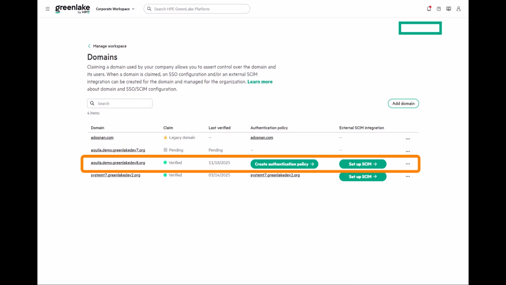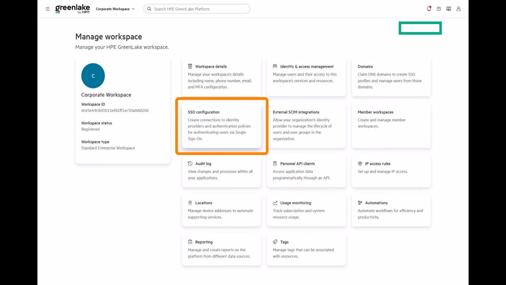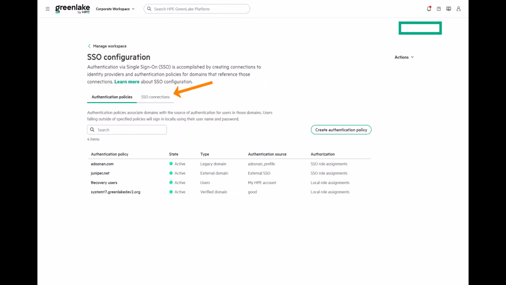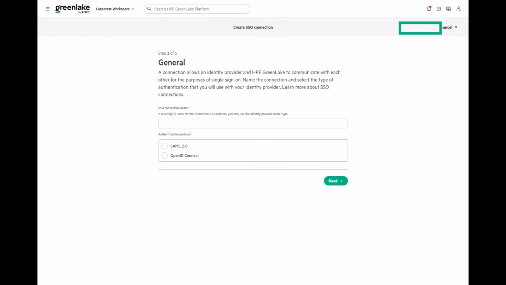One quick tip. If you are claiming a subdomain, make sure the text record is added to the DNS configuration for that specific subdomain. Now that the domain has been verified, we can configure the SSO connection. An SSO connection defines the trust relationship between GreenLake and the identity provider, Okta in this case. Navigate to Manage Workspace, then SSO Configuration, and open the SSO Connections tab. Click Create SSO Connection to begin.